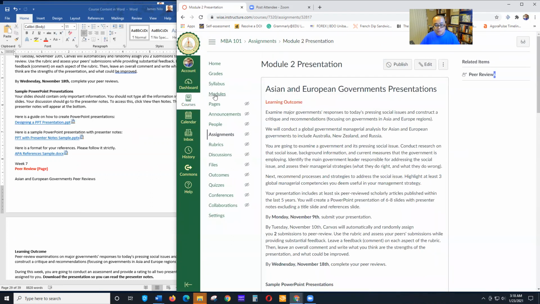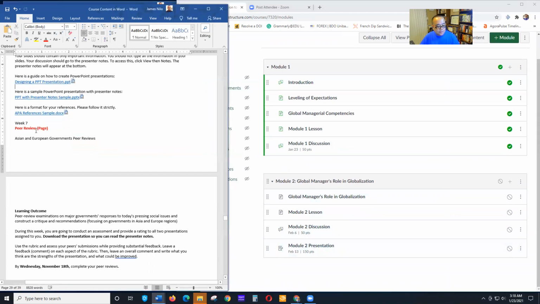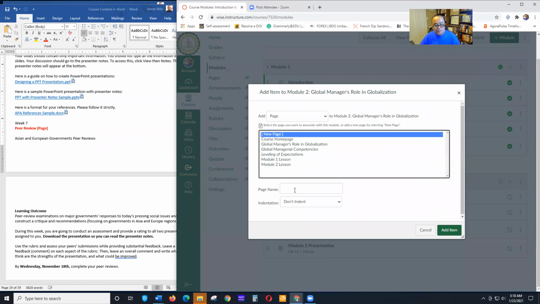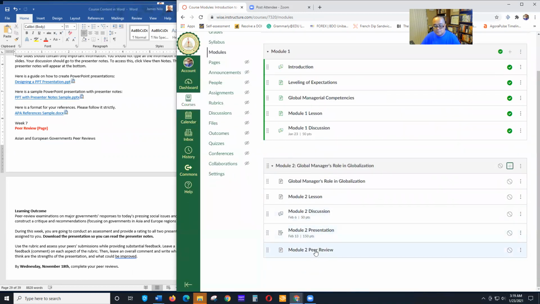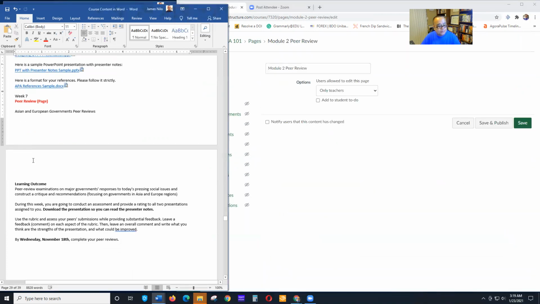Now let's go back to our modules. Then it says here we need to add a review page. So the following week they need to spend time assessing the work of their peers. So we will add a page, new page, module 2, peer review. There you go. Click on it and edit.